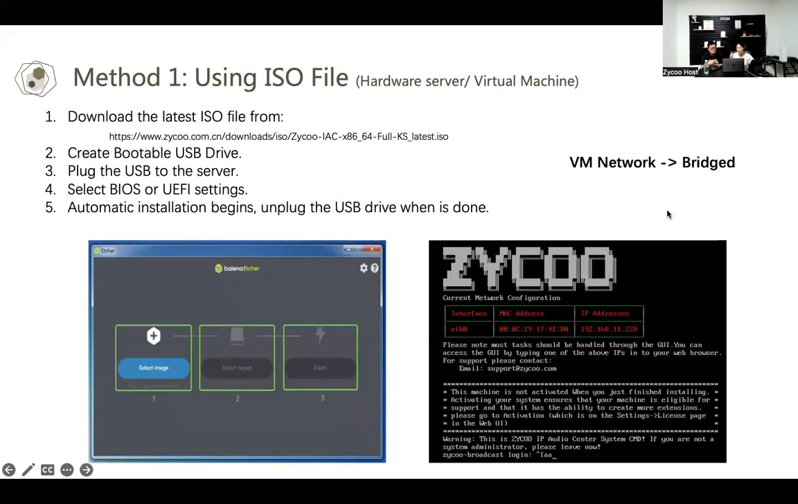One thing you need to be aware of: if you are installing on a virtual machine, make sure that the network setting is under the bridge mode. Yeah, the bridge mode.